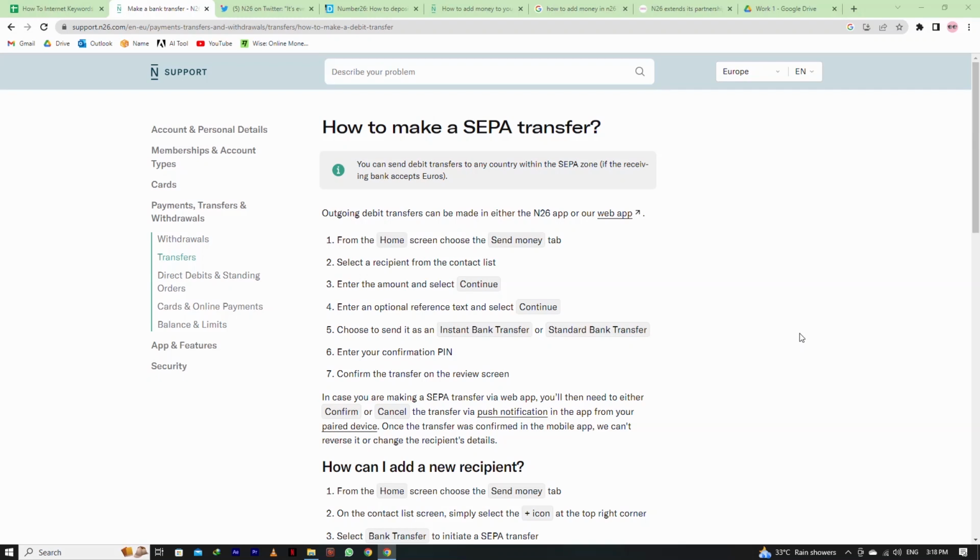In this video, I will show you how to transfer money in N26. Simply download the N26 app, and after that, on the app home page, you will see the option Send Money.